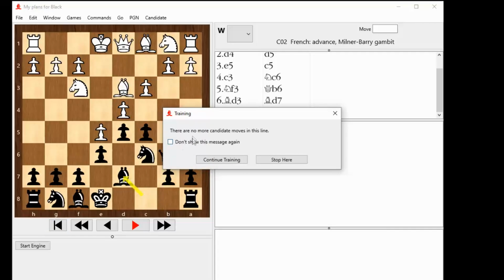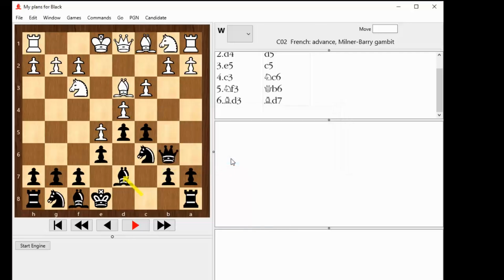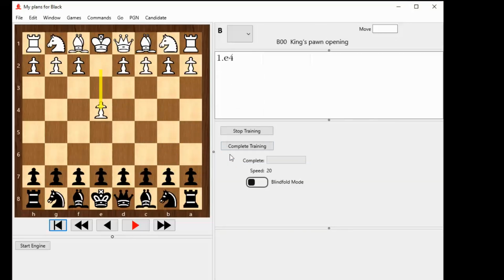And here's one of those messages. There are no candidate moves in this line. No more candidate moves anyway. Do I want to just stop here or continue training? Let's continue training. Done. And I'll take a look at these buttons I talked about.